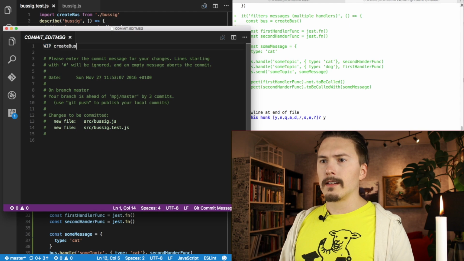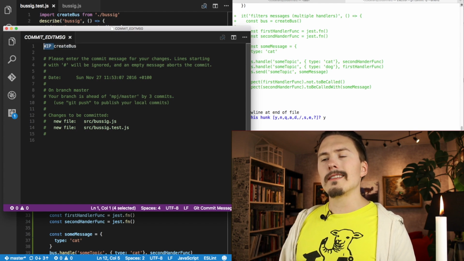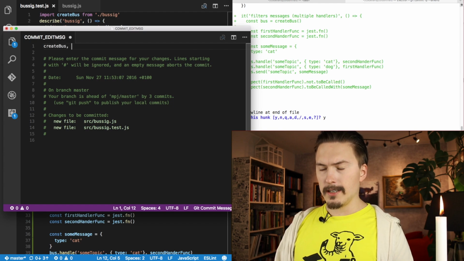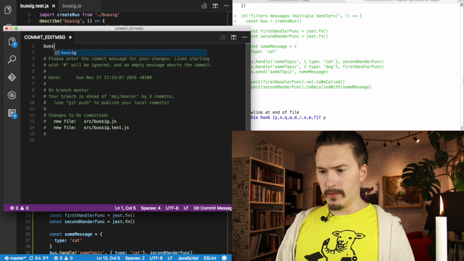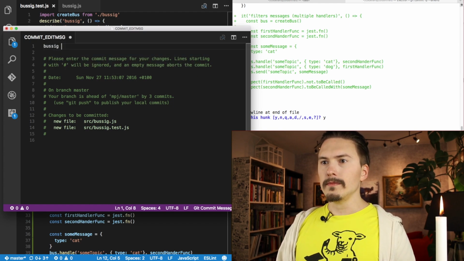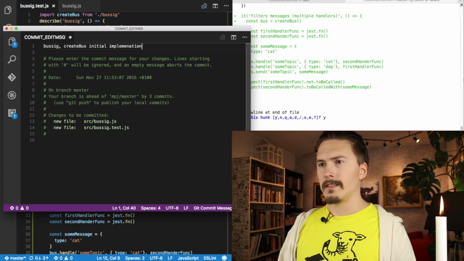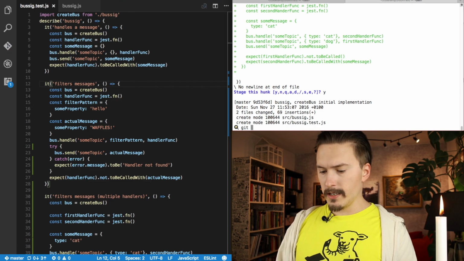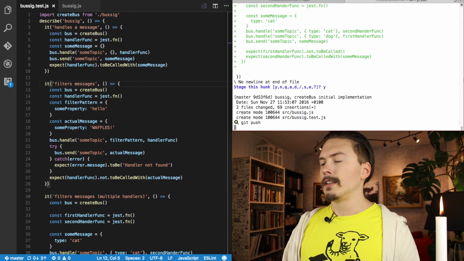And no, let's stop calling it a work in progress. Create bus. Hang on. Create bus: initial implementation. Cool. Save that. Close that. And git push.